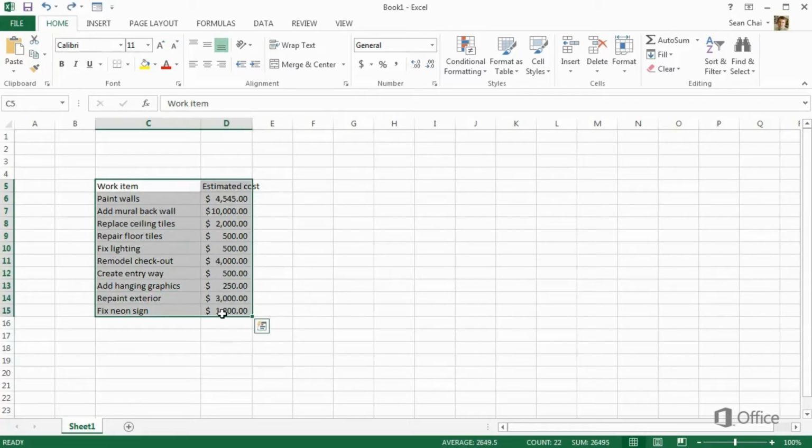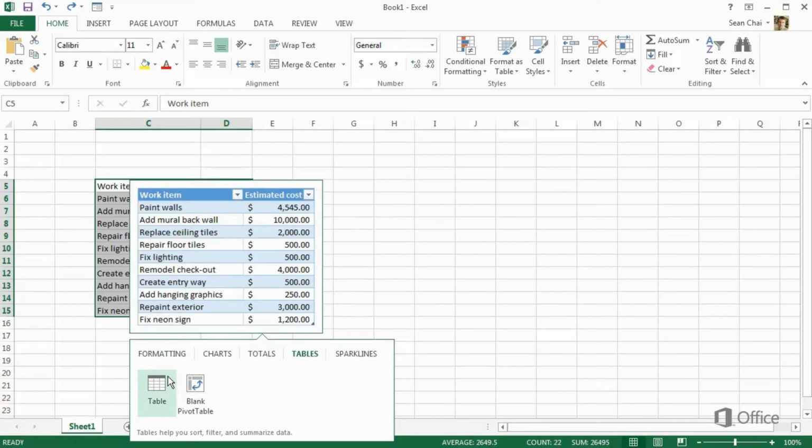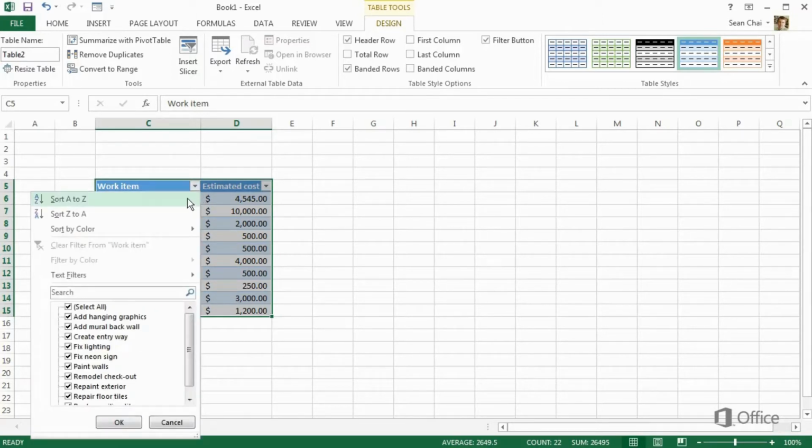This time, instead of right-clicking, just hold the mouse over the selection, and a button appears. Click it, and the Quick Analysis lens opens. This contains a set of tools for helping you analyze your data. Click Tables, and then click Table. And the data is converted to a table. You don't have to do this, but working with data as a table has certain advantages. For example, you can click these arrows to quickly sort or filter the data.